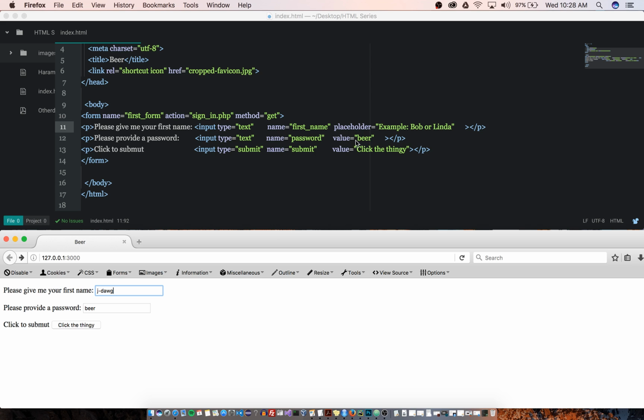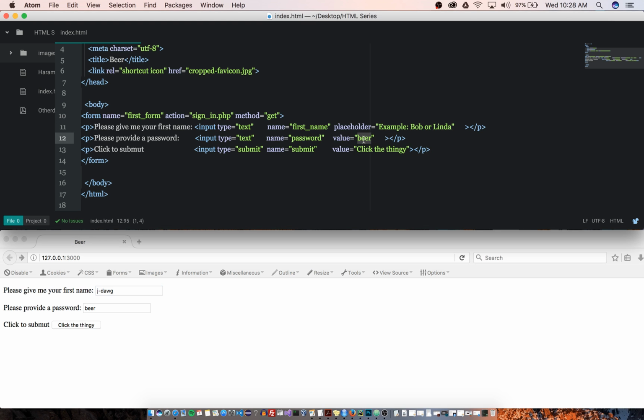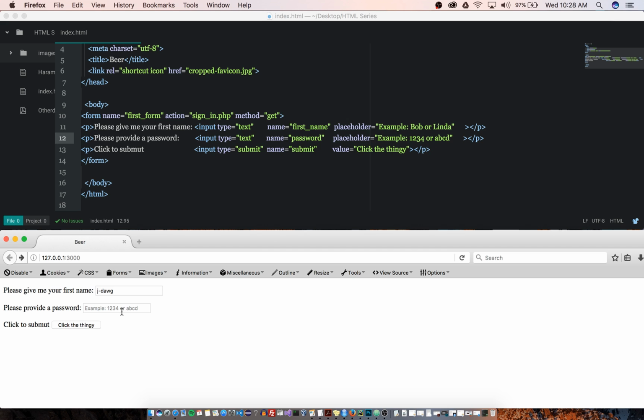So we could do the same down here as well. So say password, we could say example 1 2 3 4 or A B C D. And when we save it, it refreshes down here, and we could see that the example is 1 2 3 4 A B C D. But when we click on it and type 1 2 3 4, that's pretty cool stuff right there.